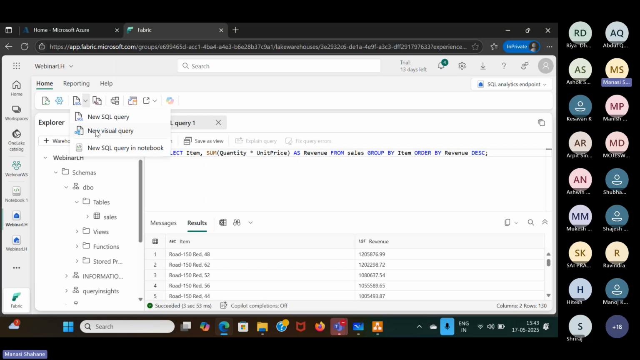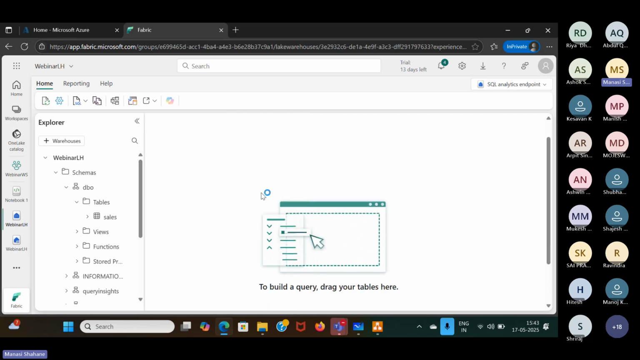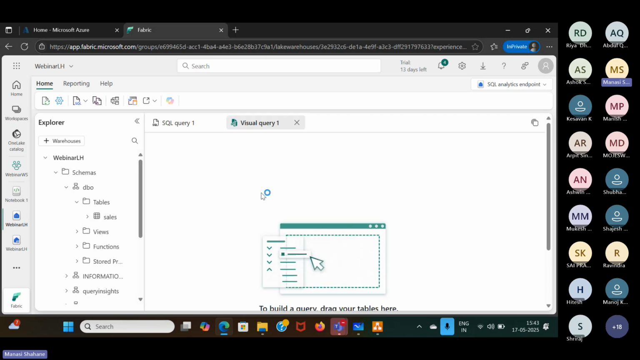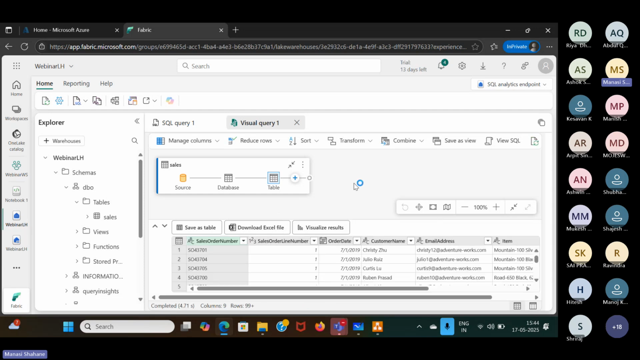Now, what this will do is basically show you the query as visuals. Basically, it is nothing but Power Query. For that, we need to drag the table on this canvas. Which table do you want to transform using Power Query, you will have to specify that here. So here I will drag this table on this canvas and it will detect the source, database, and the table name. Now you can use the Power BI experience in the SQL analytics endpoint.